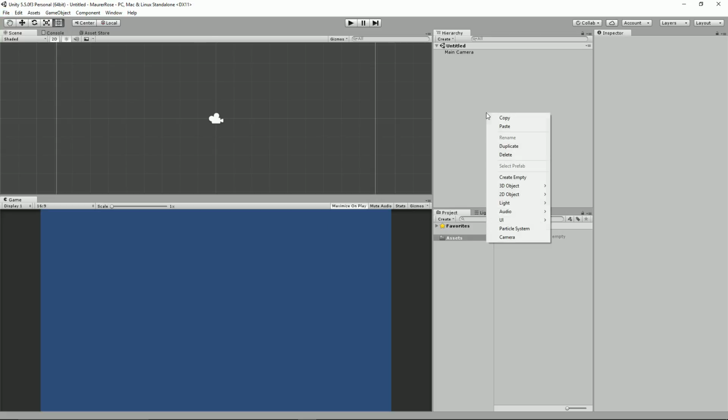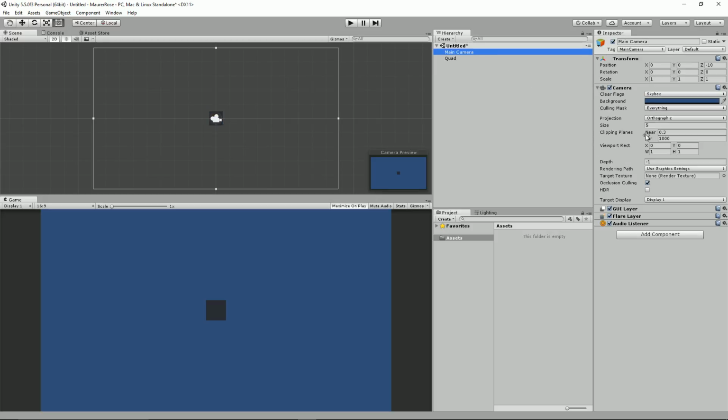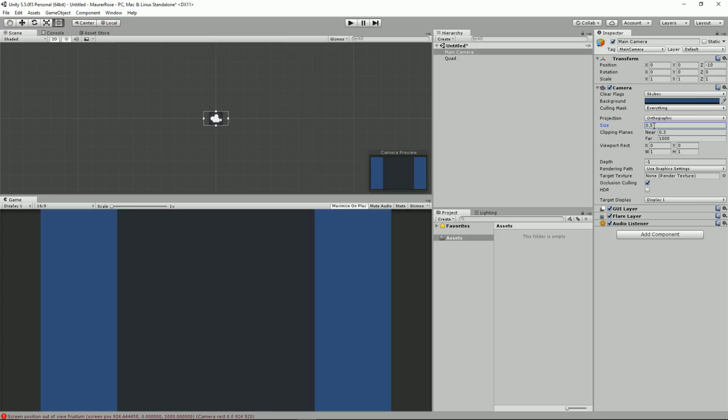So what we'll do is we'll just right-click here and do Create 3D Object Quad. Okay, and you can see that's quite small, but it is there. If we go over here, we'll do a couple of things. If we click on the camera, and then we'll make that, funnily enough, 0.5 is the size for the camera. And then if we drag this to the left, just to get it on one side, I think 0.39 seemed to be the right value there.